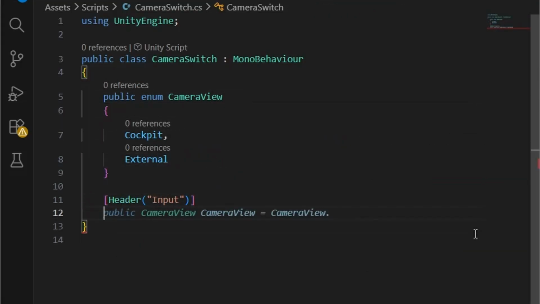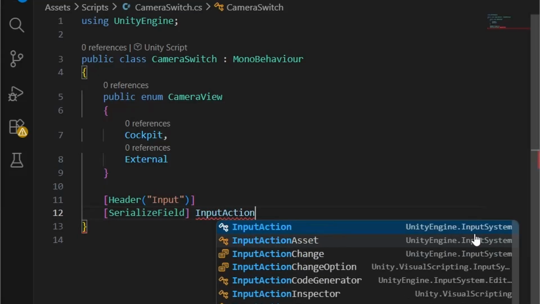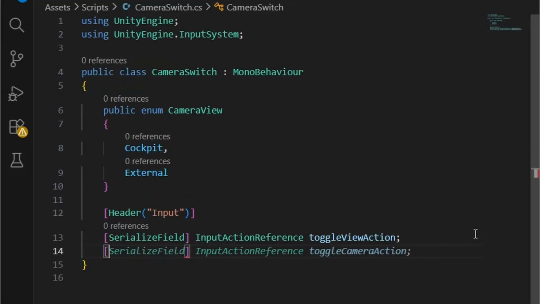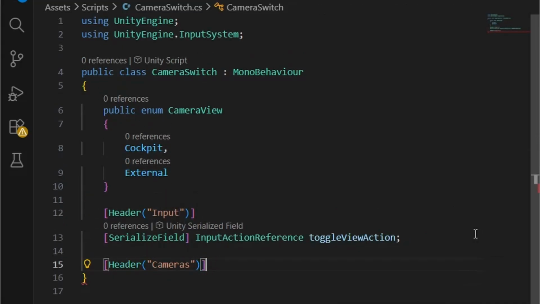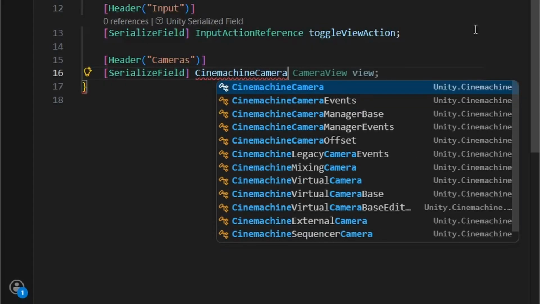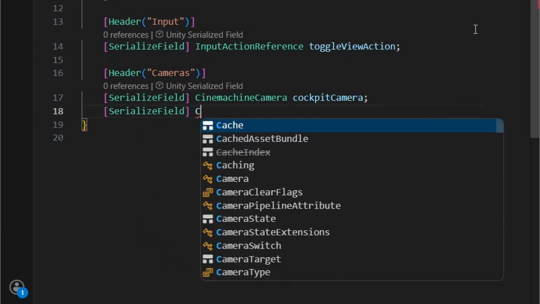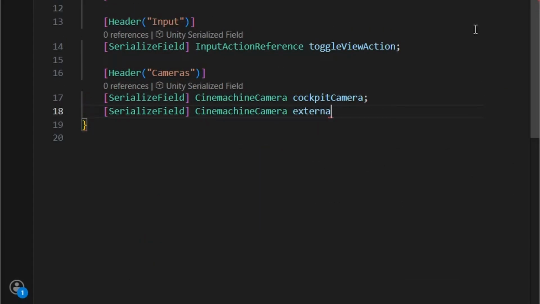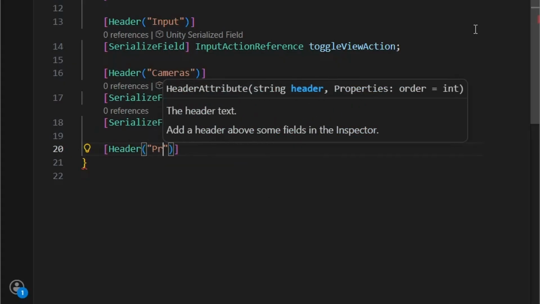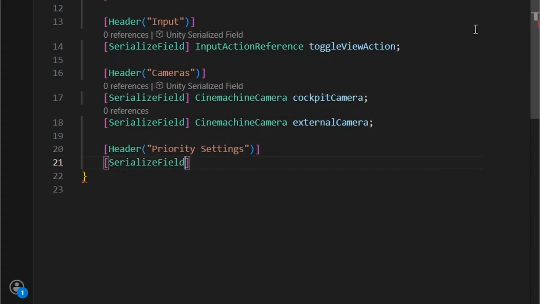We'll create a public enum called CameraView. We'll have our cockpit and our external view. I'm going to make a header for our input. I'll make a serialized field for our input action reference, call this toggleViewAction. Then we'll make a header for our cameras, and we're going to have two serialized Cinemachine cameras here, one for the cockpit and one for the external.